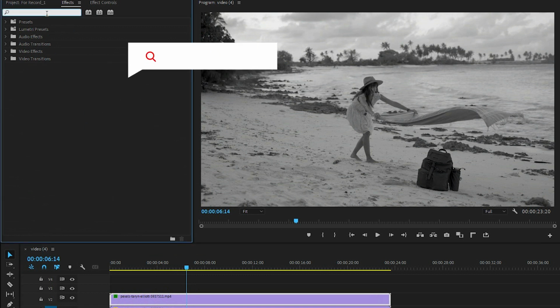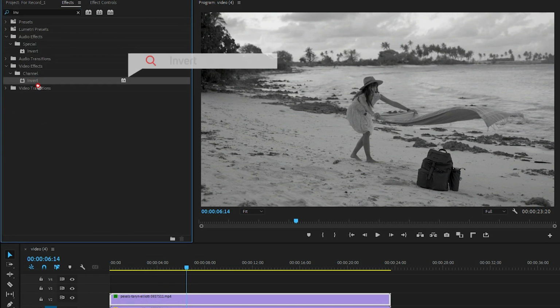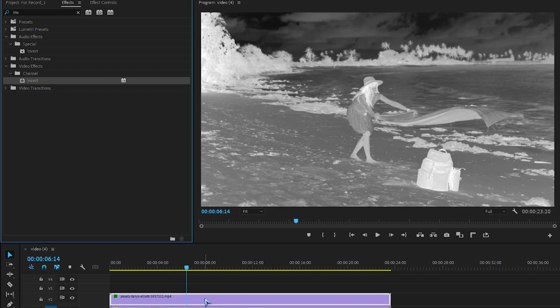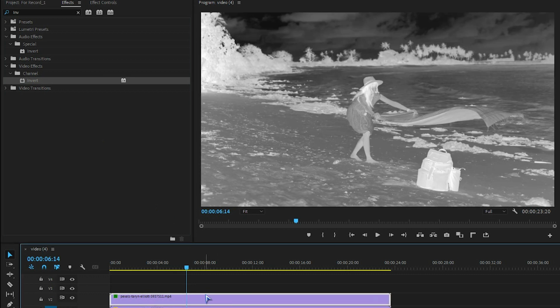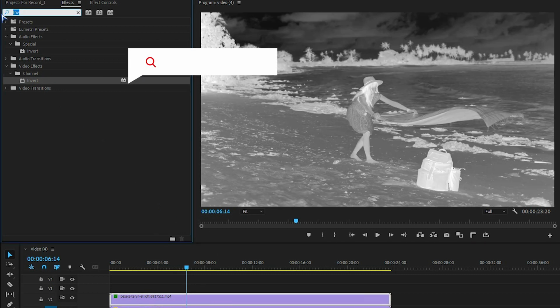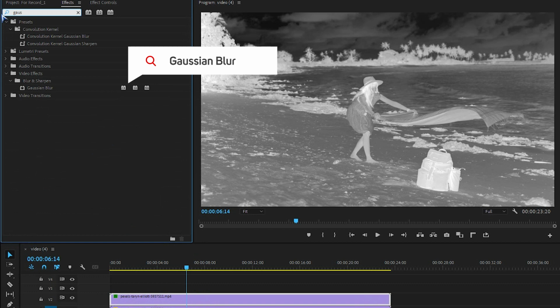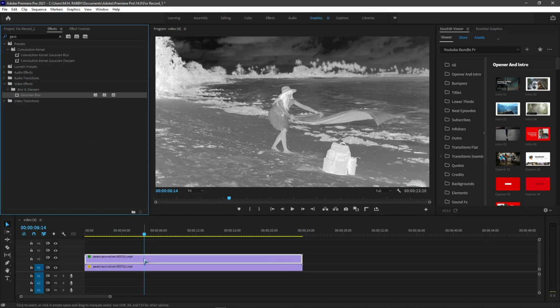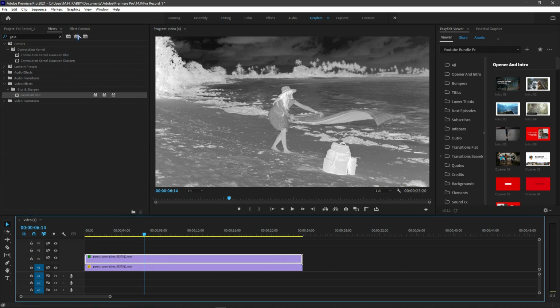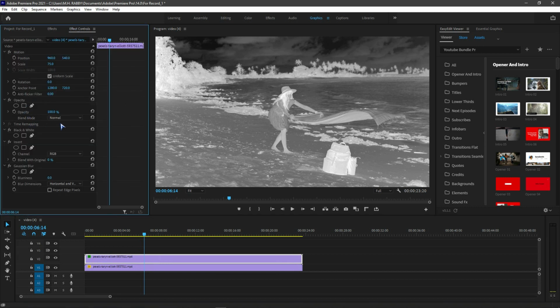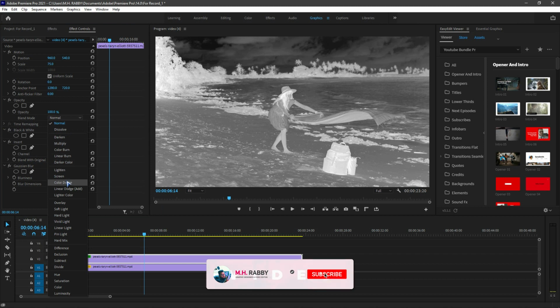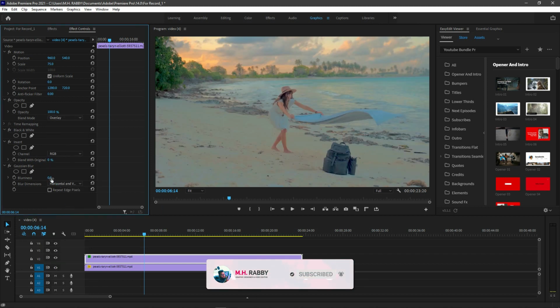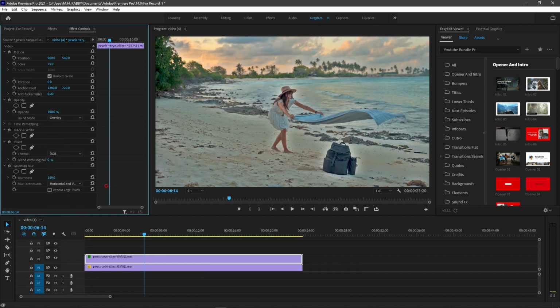Now search for invert and drag it on the top layer. Again, search for Gaussian blur and apply it on the top layer. Now go to Effects Control and change the blend mode into overlay. Then increase the blurriness until it looks perfect to you.